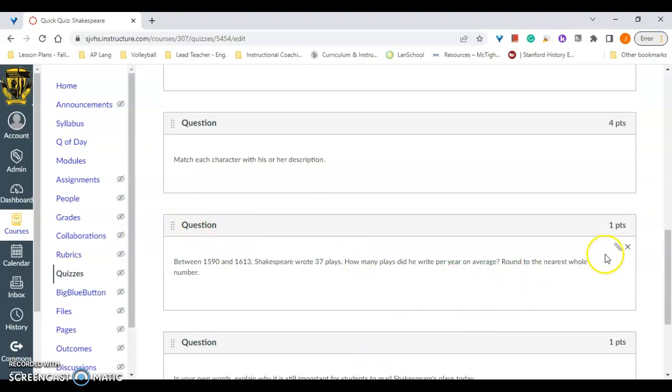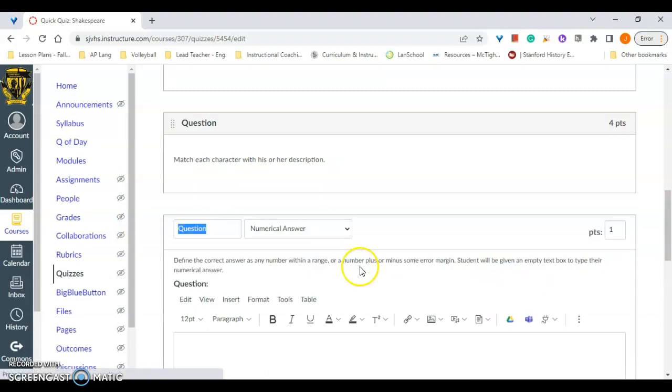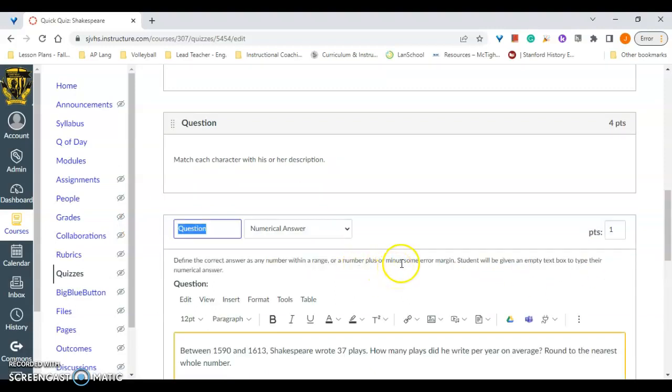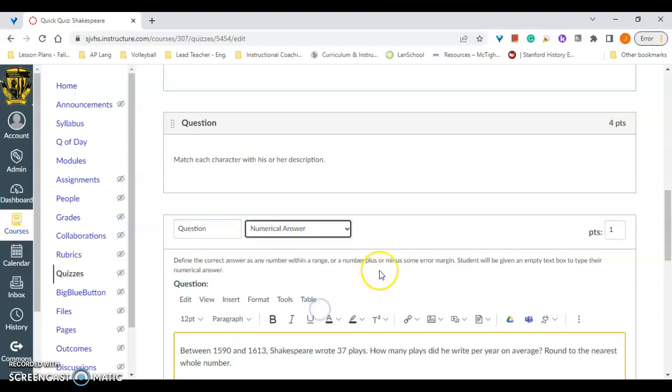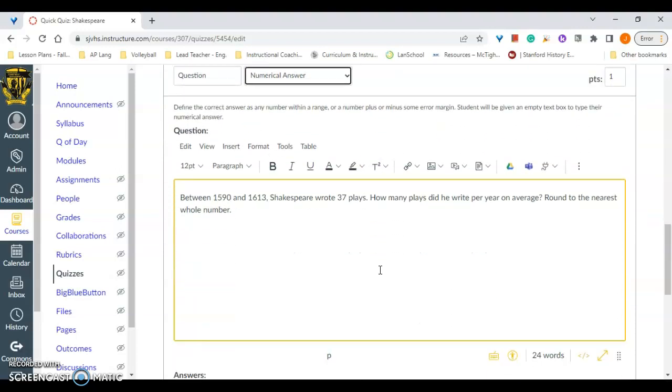All right, the next type of question that I'm going to show you is the numeric question. So we don't use these so much in English, but I did my best. From the drop-down menu, you're going to select numerical answer. And then your students will be given a text box to type the number of the correct answer. So here I just wrote a quick little word problem, figuring out how many plays Shakespeare wrote on average each year during the course of his career.